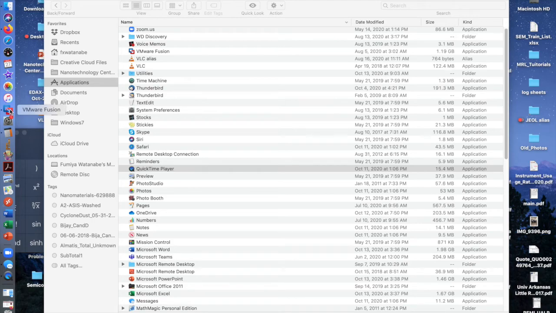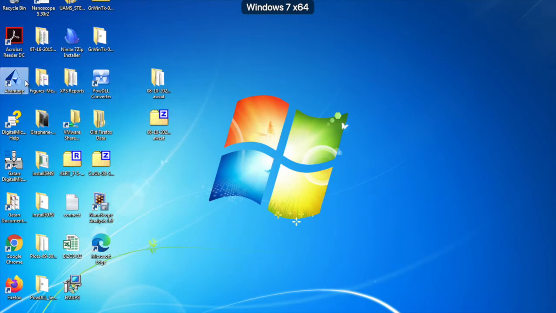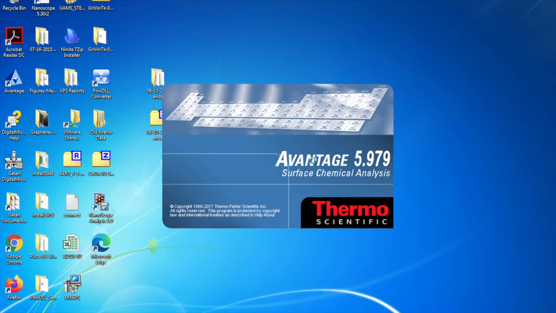I have to go to VMware Fusion to do the processing in Windows. So for XPS, we use a software called Avantage, provided by Thermo Scientific. So I'm going to double click this one and wait for it to fully open up.